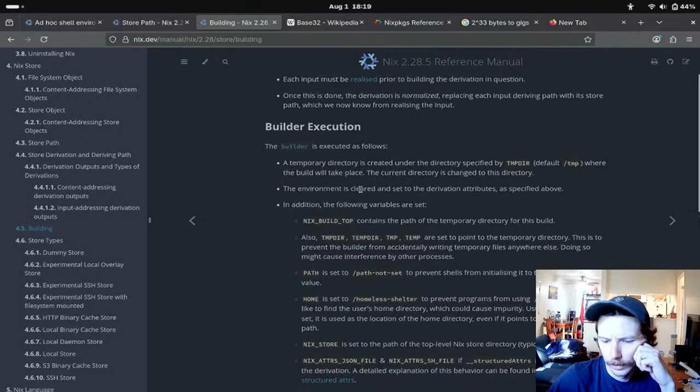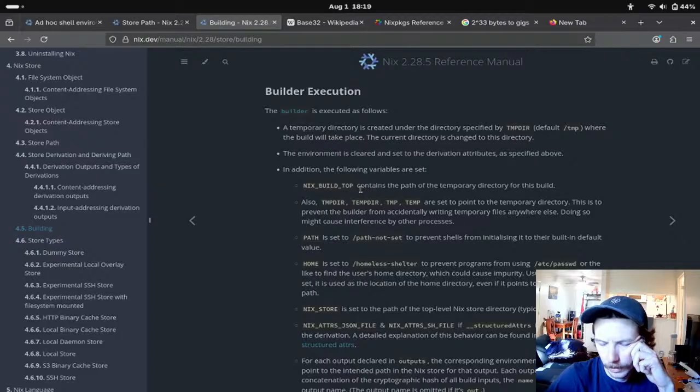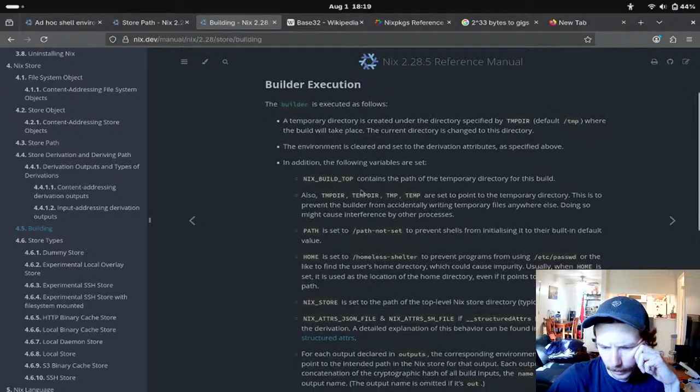Builder execution. The builder is executed as follows. A temporary directory is created under the directory specified by TMPDIR, which defaults to /tmp, where the build will take place. The current directory is changed to this directory. The environment is cleared and set to the derivation attributes as specified above. In addition, the following variables are set.